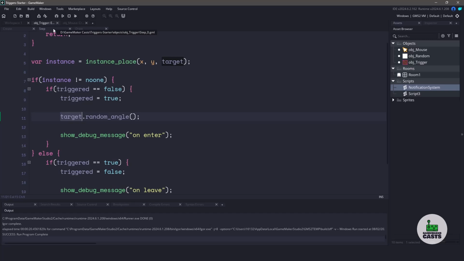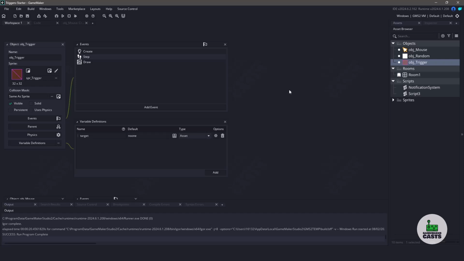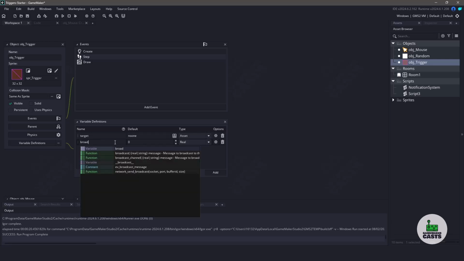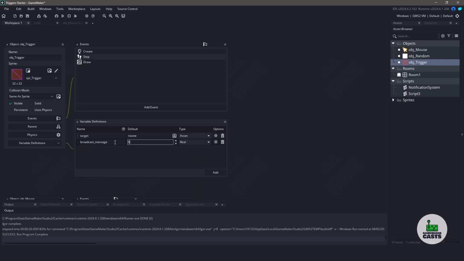Let's go back to the object trigger and create a new variable definition. We're trying to future-proof this code, so this hopefully will work down the road. Let's call this variable definition broadcast message. Let's set the type to a string, and let's also leave the default as empty.